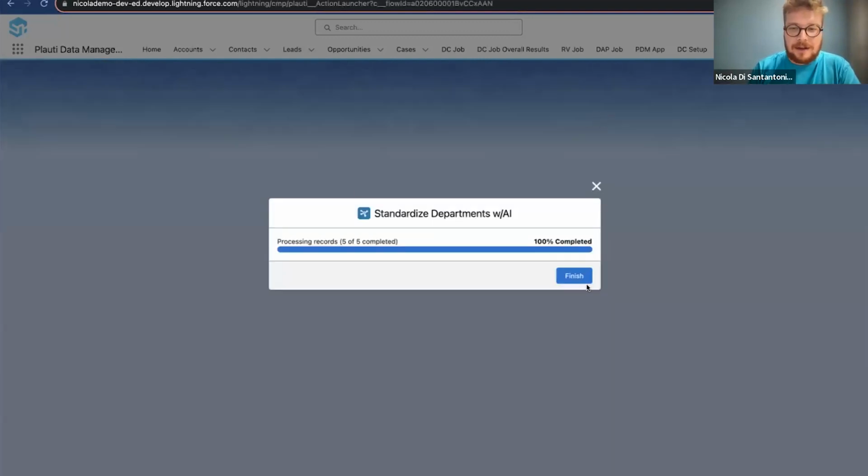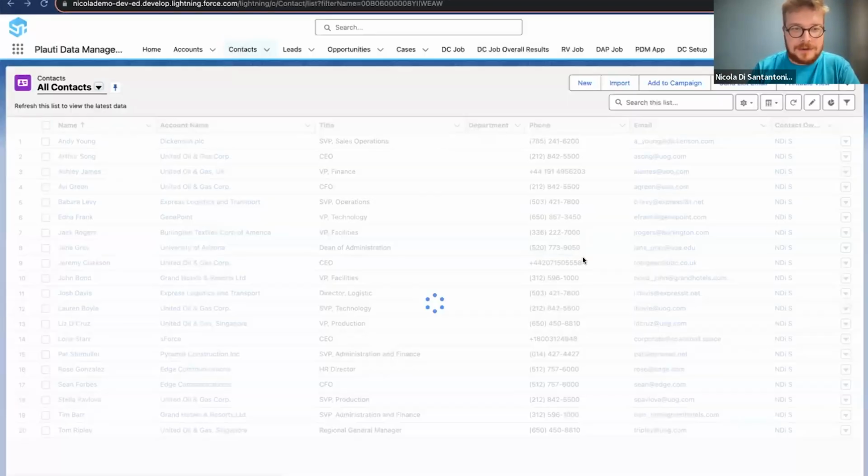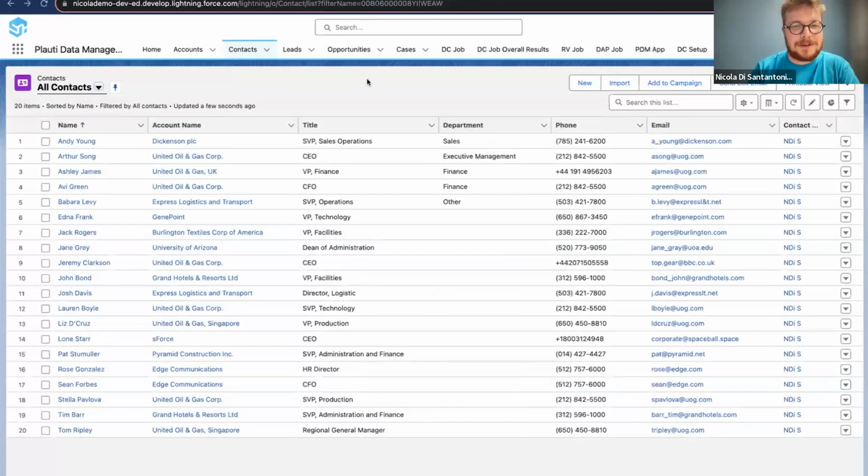Now let's go back. And likely this worked out. Sometimes in my demo environment, it doesn't work. But as you can see here, everything is already enriched. And you can imagine this being done, for example, on a list view or even on your entire database where this information is not filled. So you can actually get very, very deep into the enrichment and, of course, the completeness of the records itself.